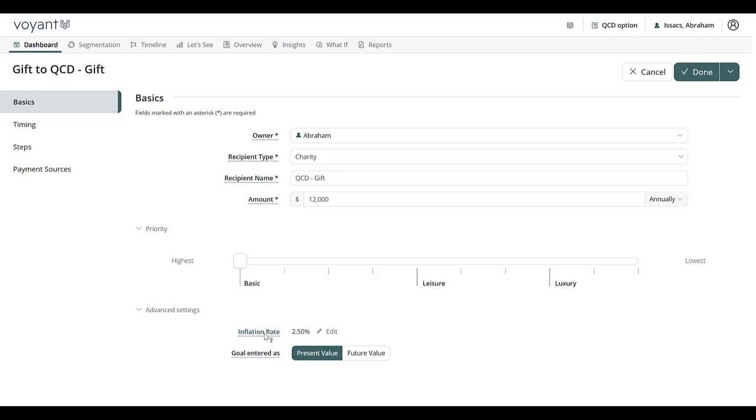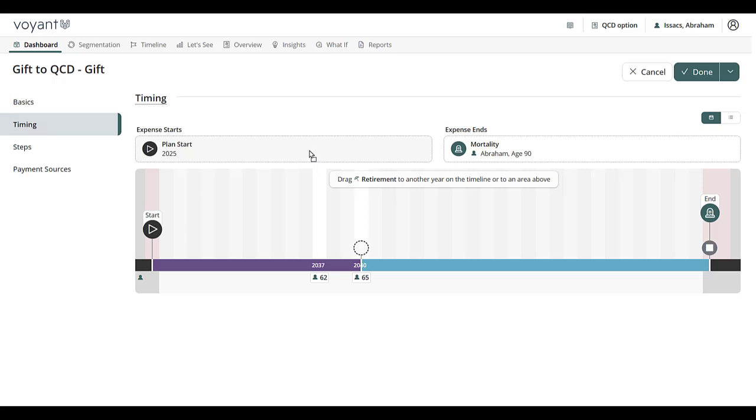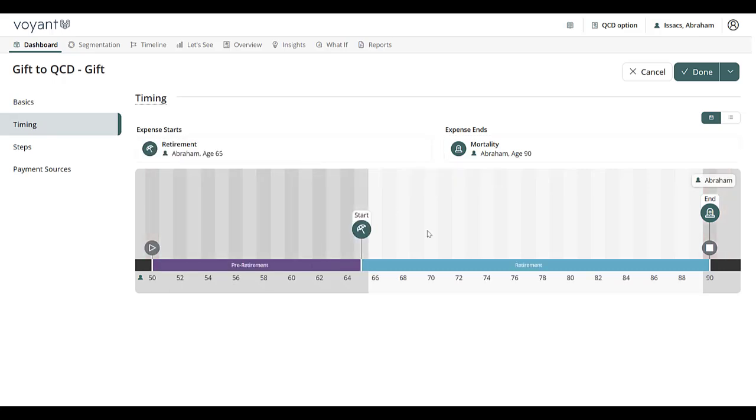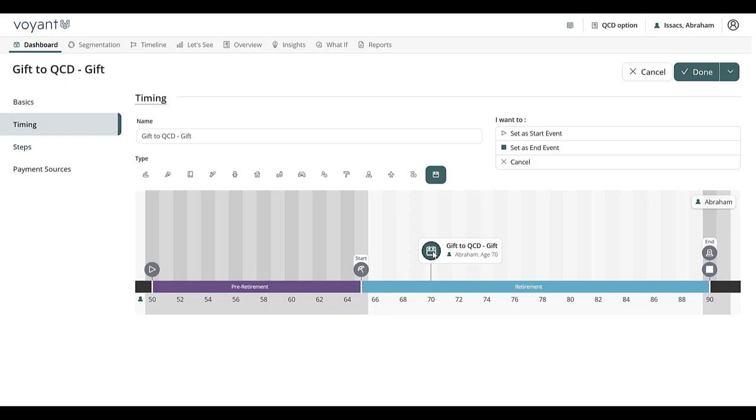And under inflation rate, I'm going to go ahead and change this to 0 because I want it to stay the same every year, but you can use whatever your default rate is. You can even move it back to use defaults if you want to, or you can adjust that here. Under timing, I want to tell the plan when I want these to begin and end. So I want these to start at my client's retirement age and end at mortality, but you can create a new event here on the timeline simply by clicking in the gray here and making that event start.